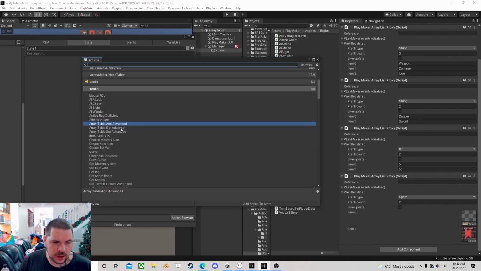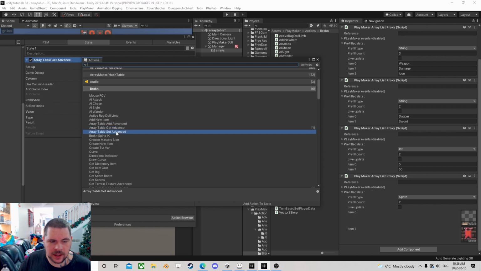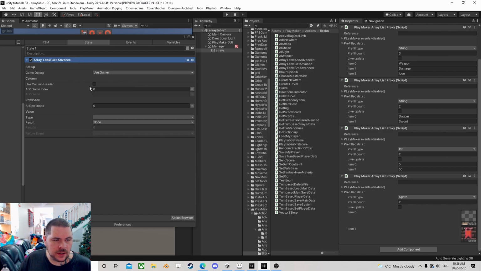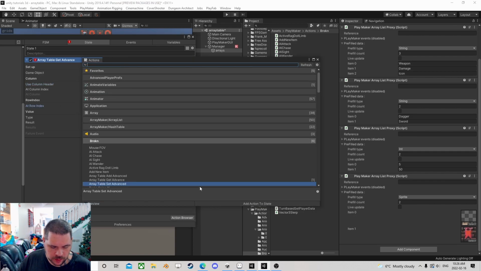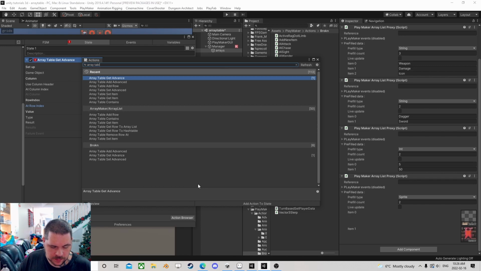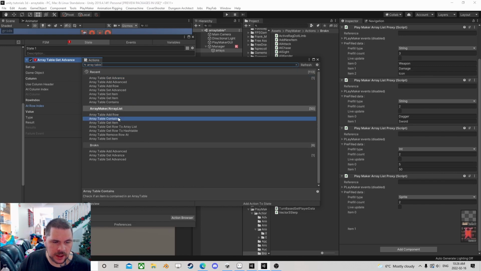Let's do array table get, and there's set, which is just like the add, but you're just setting one of the indexes, and I can show you that one too. Oh, I meant to get rid of this, because this part doesn't technically matter. So all we're doing is using the row, right? So for example, we can do array table contains.